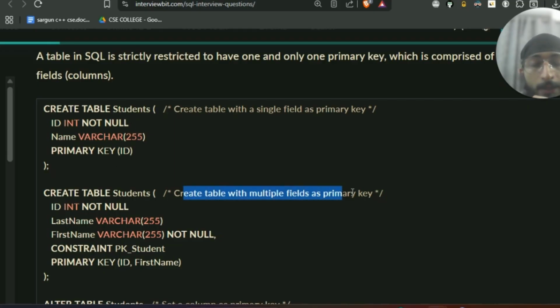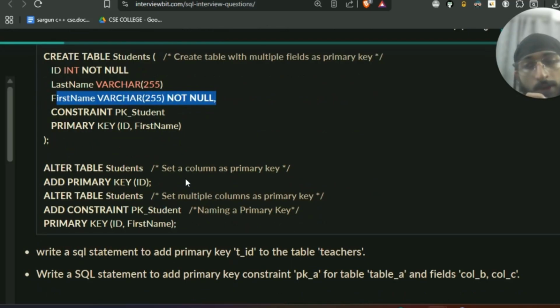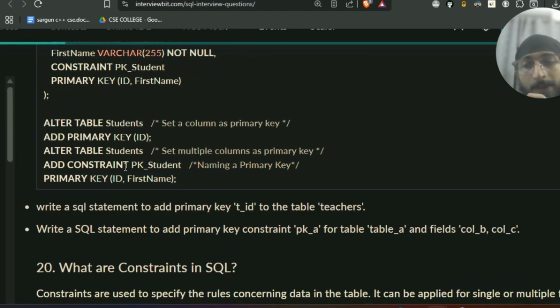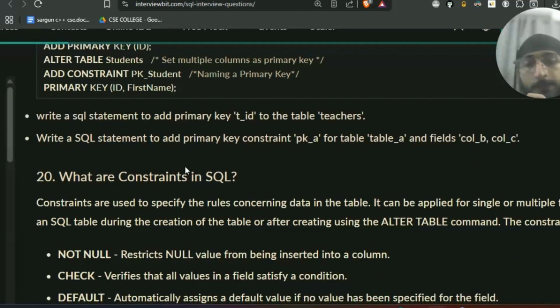Then create a table with multiple fields as the primary key. Multiple fields, okay. So create table students, ID int not null, last name and first name we have, and the constraint that we put is on the PK student, that is the primary key for student. So primary key ID and first name, that is why ID is also not null and first name is also not null, right? Naming a primary key, add constraint, okay, we did that, right?